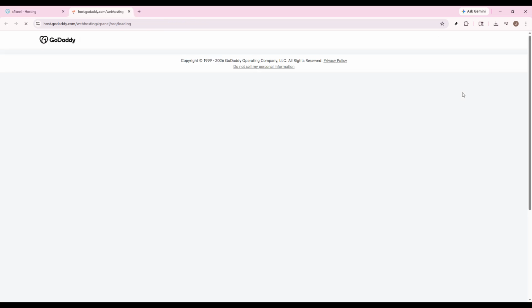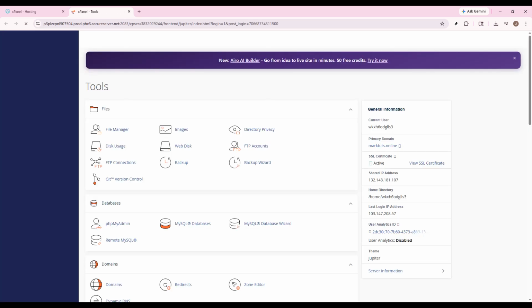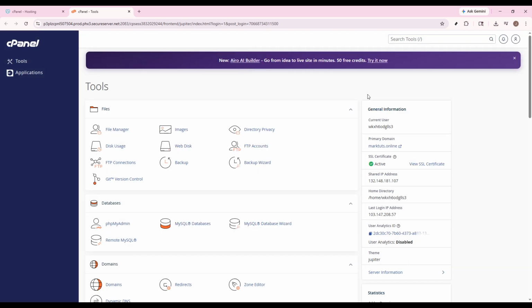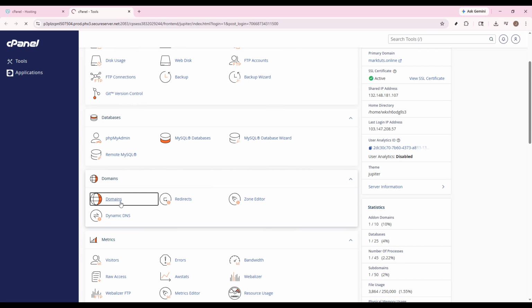GoDaddy often uses cPanel for hosting management, and this is where you'll find the option we need. cPanel may take a moment to load, so give it a second if the page is slow. Once it opens, you'll be looking for the section related to domains. Inside cPanel, go to Domains. This area shows the domains connected to your hosting account, and it's also where GoDaddy allows you to manage redirect behavior for those domains. When you open the Domain section, look for the setting called Force HTTPS Redirect.